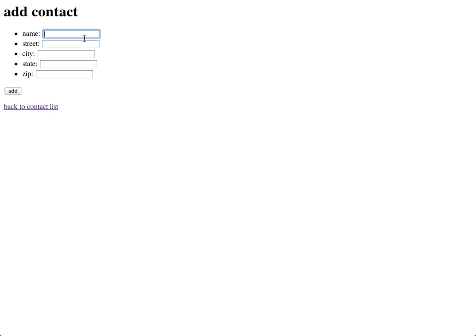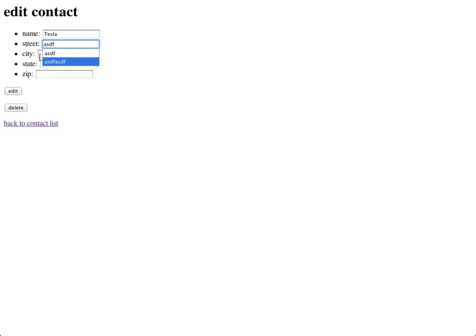Let's add a new Tesla. Edit this. Yep. Yeah. So this is all working okay. So nice, even less code, right? We don't have to touch the address repository explicitly very much.